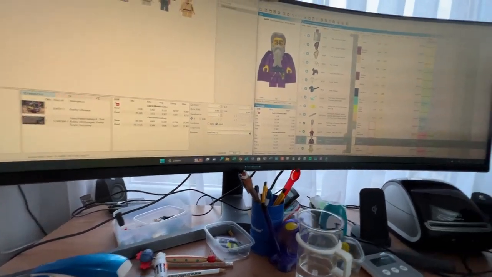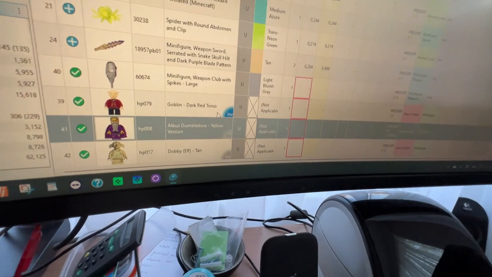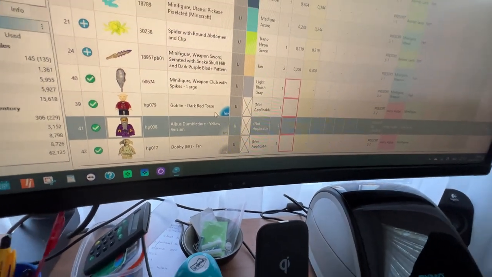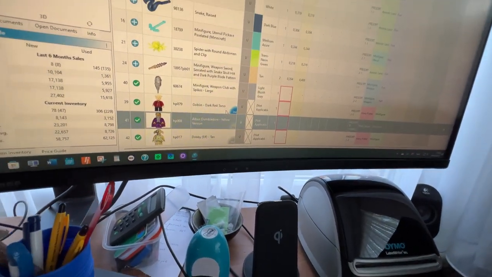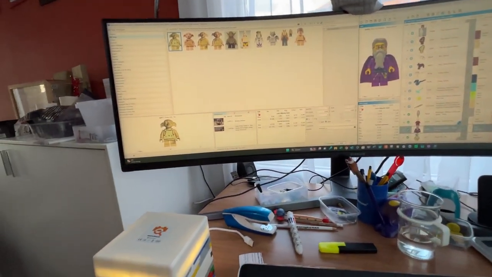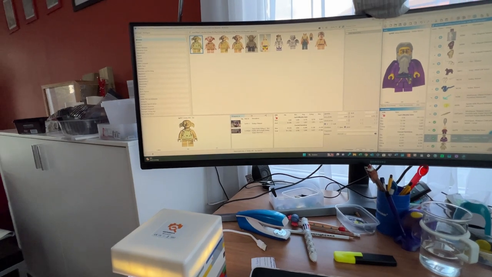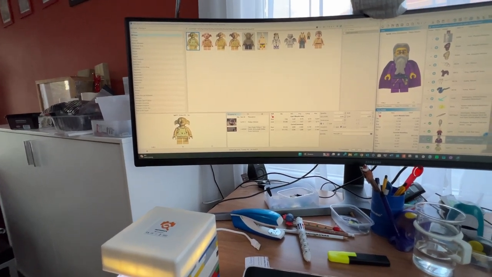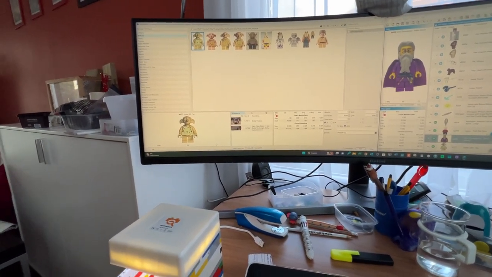Click add. And here it is in my catalog of Brickstore, ready to upload to Bricklink. So this is a much faster way to recognize minifigures and all sorts of items.